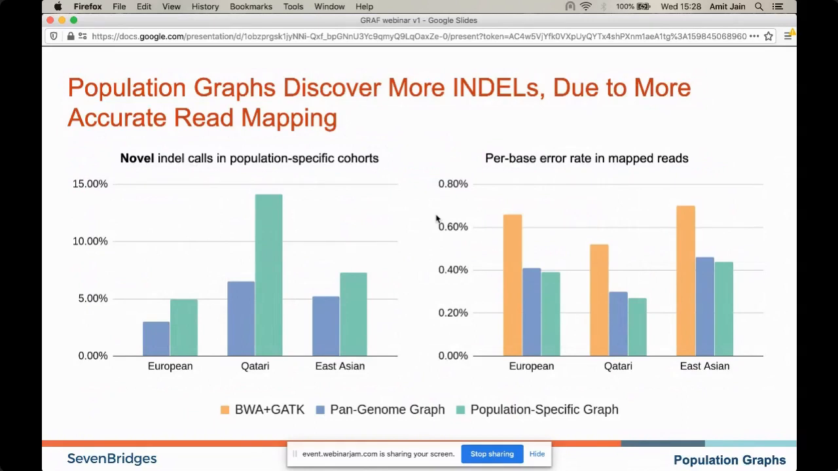So we tested population graphs on several different populations, well, 3. And here we see the first panel. It shows how many extra variant calls you get as compared to the standard BWA GATK joint call workflows. We see that for European population, we get about 5% extra. For Qataris, a whole lot more. And for East Asian, something in the middle.